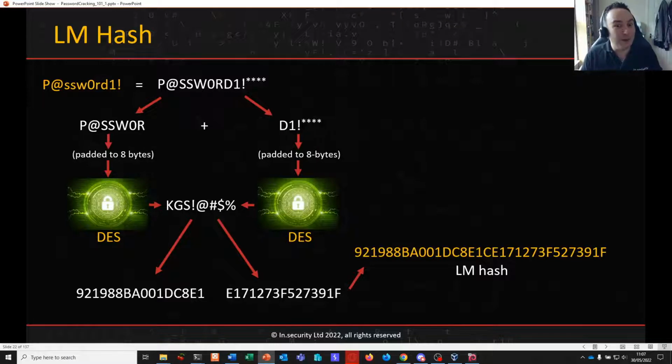So whether you like it or not, you have a 14-character password. In this instance, we can see this is split up. The next thing that happens in LM hashing is that your 14-character password is split into two 7-character passwords. You can see here we have our password, and then D1 exclamation mark and 4 null bytes. So this would just be padded.